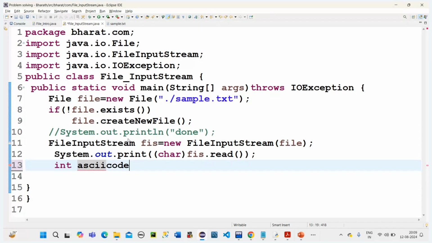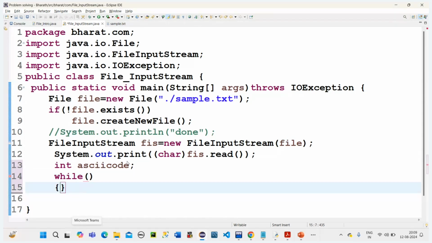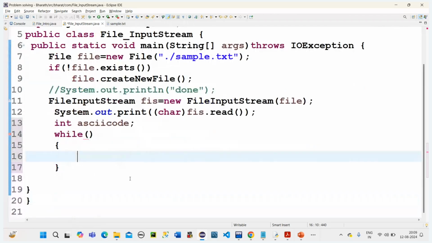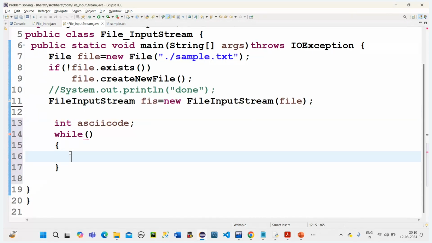ASCII code. Now once the ASCII code I have taken, I will write one condition, a while. In this while, I'm just giving a block. Okay, here we have the block. I'll just copy this one. Paste.